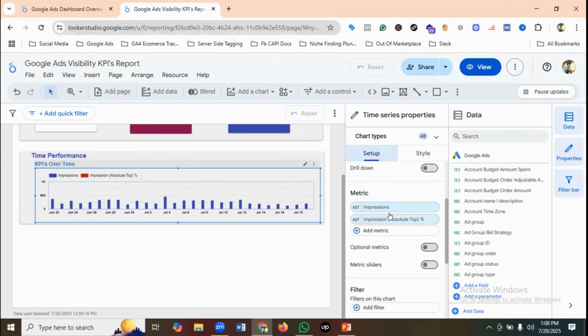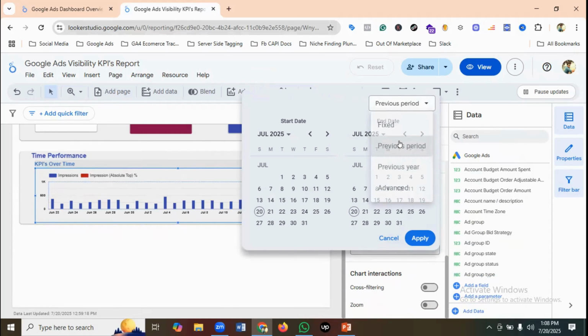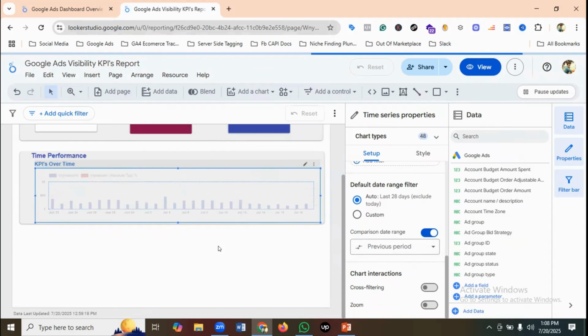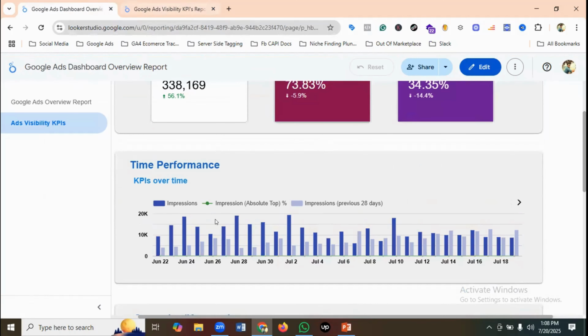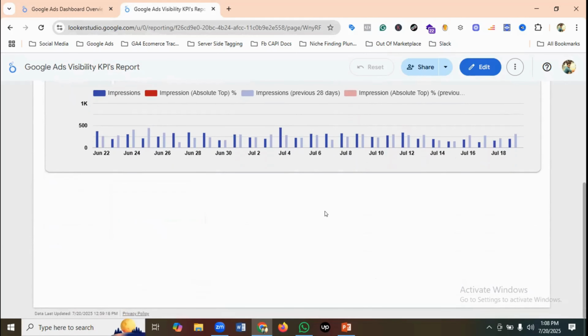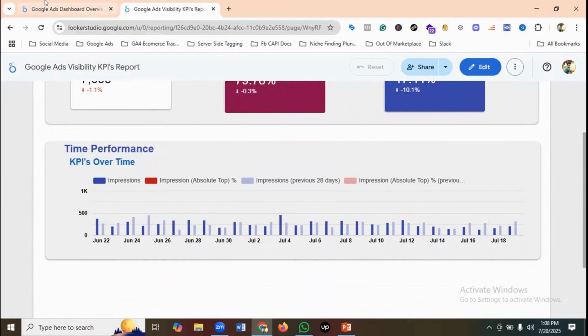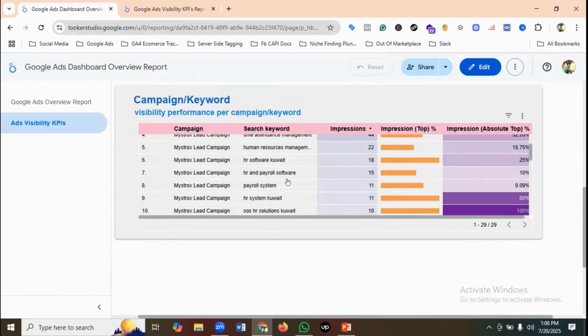Let's go to the setup section, compare the trends with the previous 28 days. Okay. Now let's view it. So this is actually for the different accounts. That's why it is showing like this. This is for the other account. Okay. Perfect. Now, what else do you need is this table: campaign or keyword visibility performance for campaign or keywords.